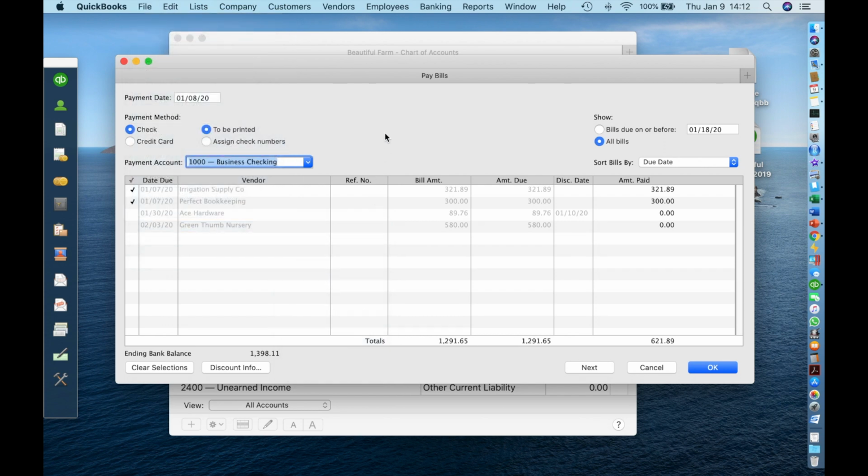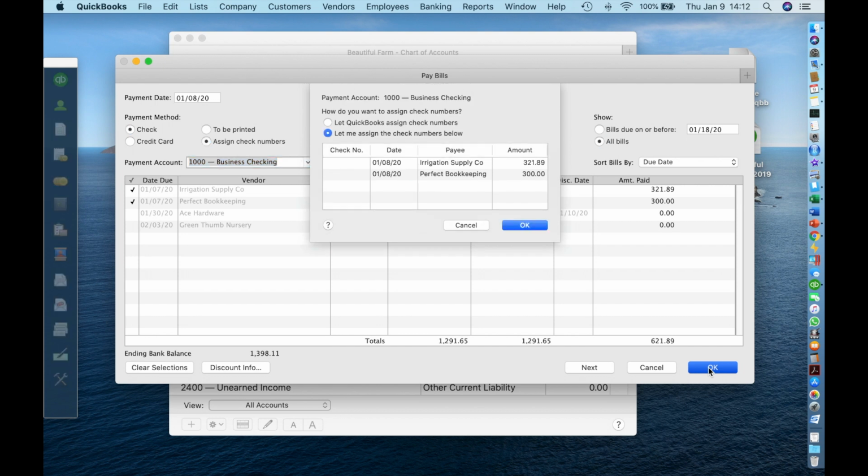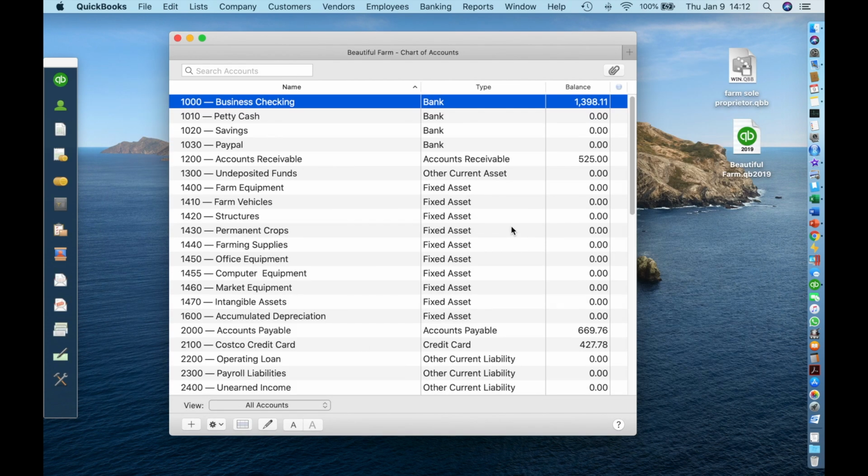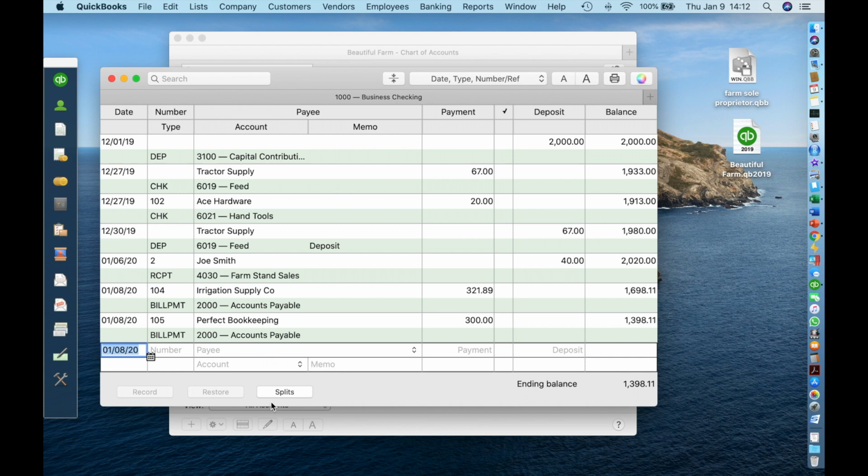Or if you choose to write your checks manually, click on Assign Check Numbers and click OK. QuickBooks will give you the opportunity to enter the check numbers you are writing manually from your checkbook. Double-click on each line and enter the check number. For example, 104 and 105. Click OK. Now let's look at the check register. And here they are, 104 and 105.